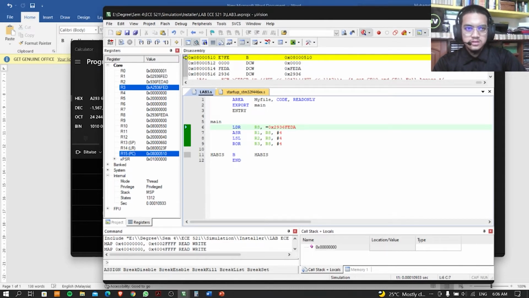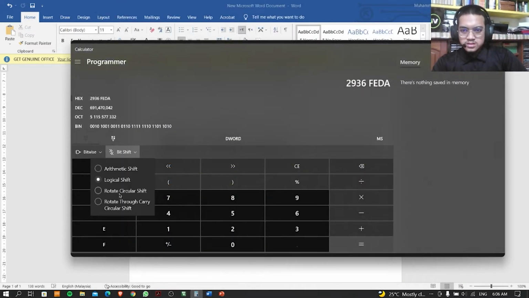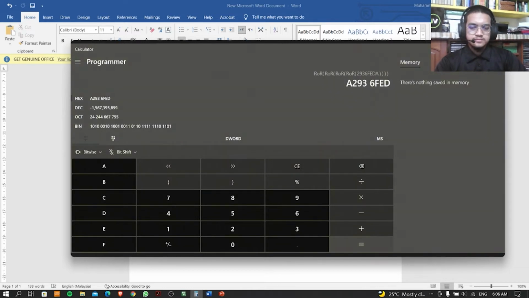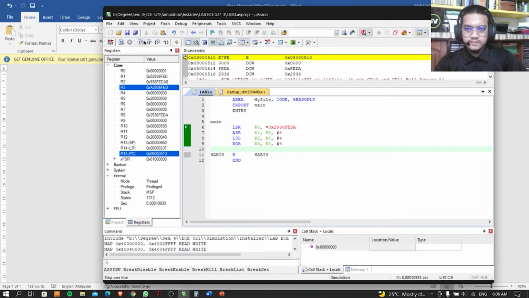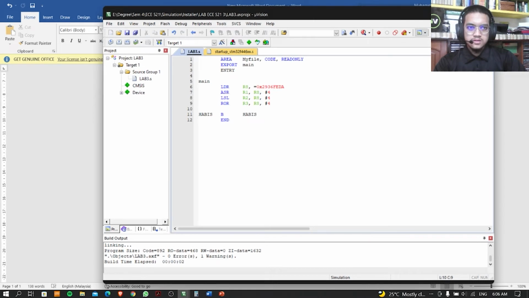To use the calculator to check whether it is true or not, click the rotate circular shift, and then click on the right. This is the first rotate, this is the second rotate. Click again for the third rotate, and click for the fourth time for the fourth rotate. So we will get the answer the same as the Keil. Hence, exercise 3 is successful. Now let's go to exercise 4.